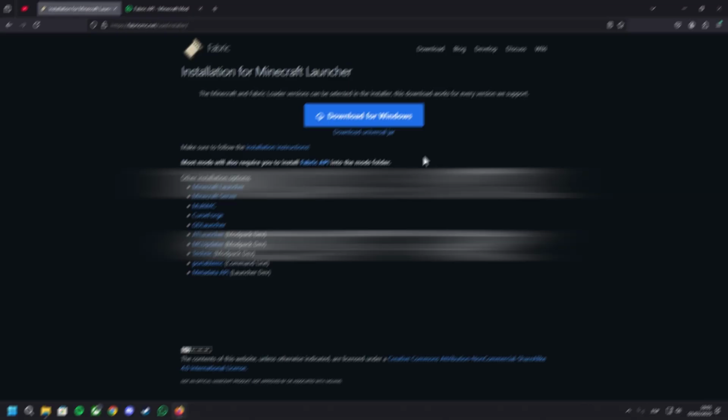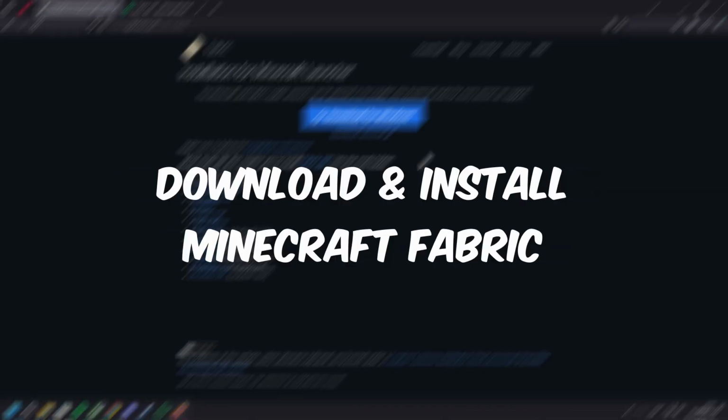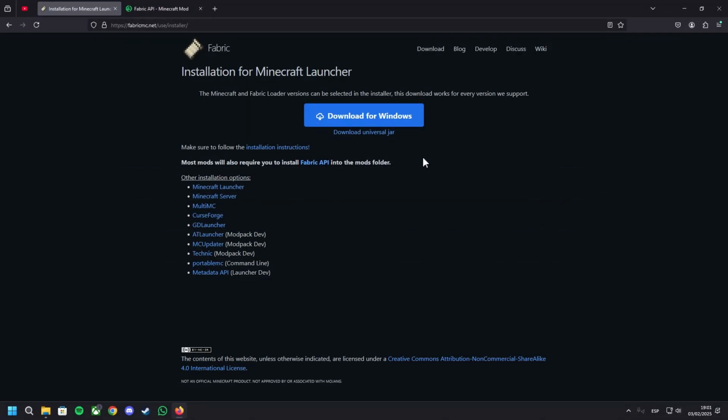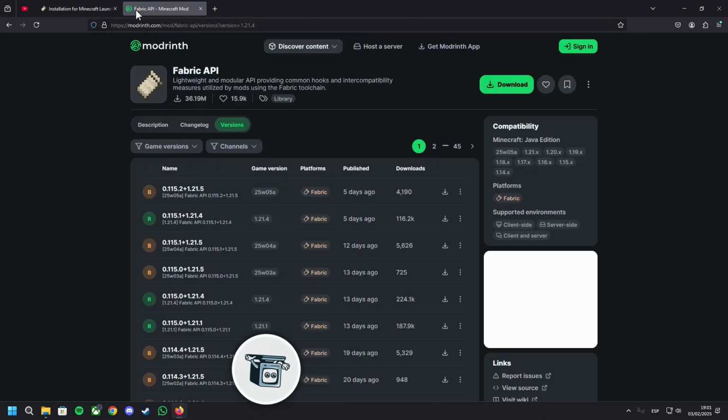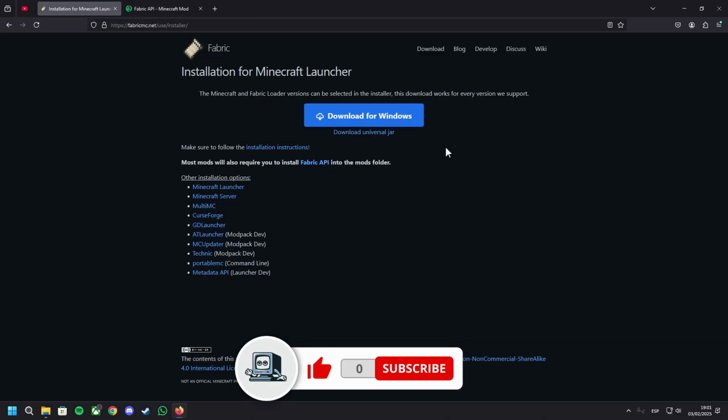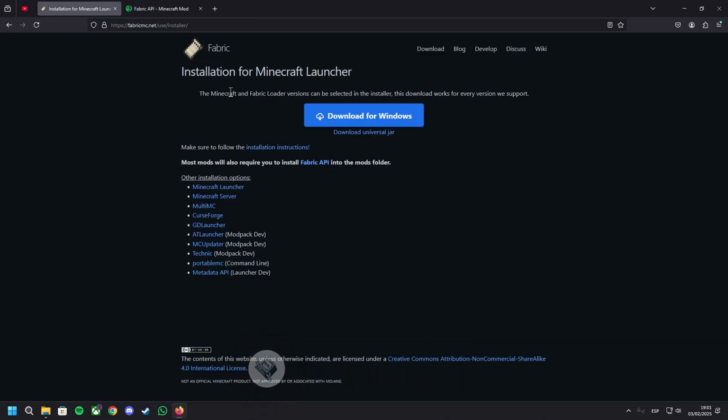In this video, I will show you how to download and install Minecraft Fabric. So first, we need these two links. I will leave this in the description so you can easily access the links.